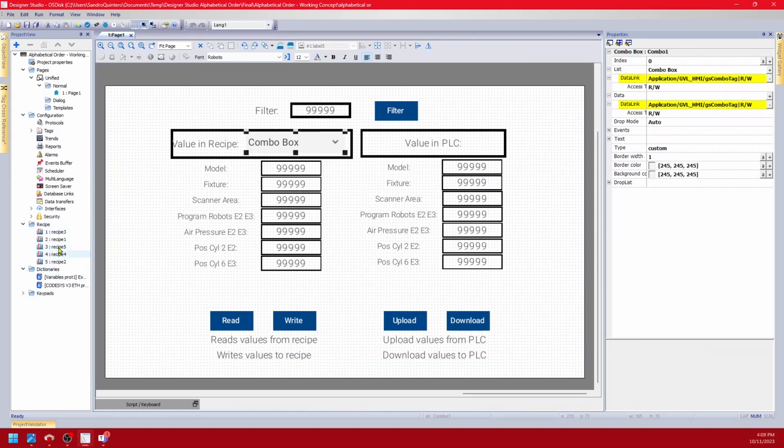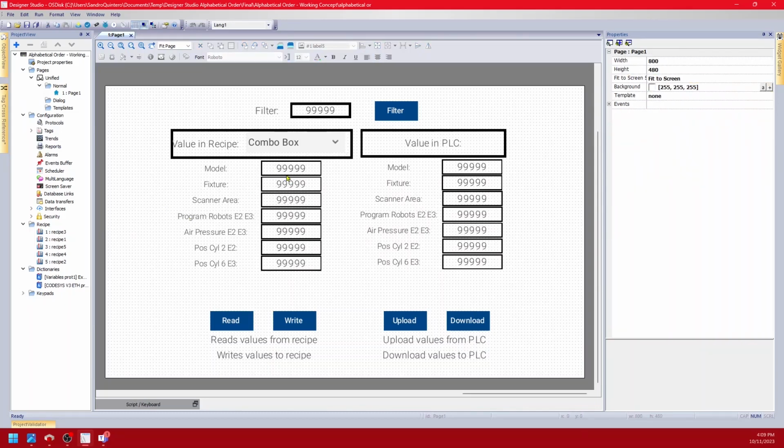So in this combo box, these same recipes are going to show as recipe 1, recipe 2, recipe 3 in that order, right? And then I have all of my tags. On this hand side, they are the tags in the recipe. And then the tags on the right-hand side are the actual values on the PLC variables. So this is what I would be using in production.